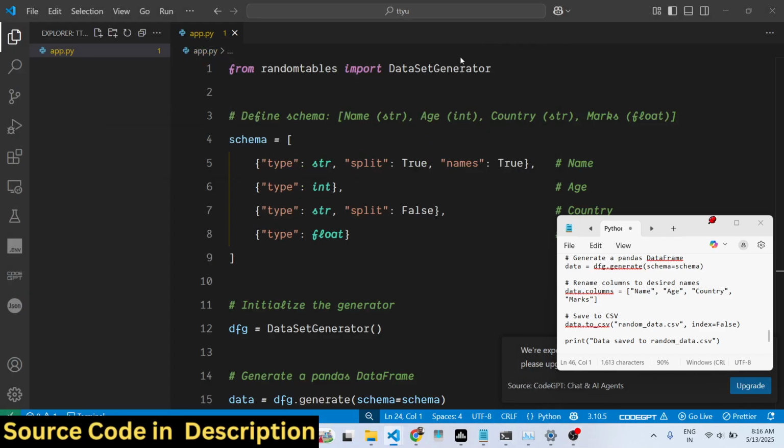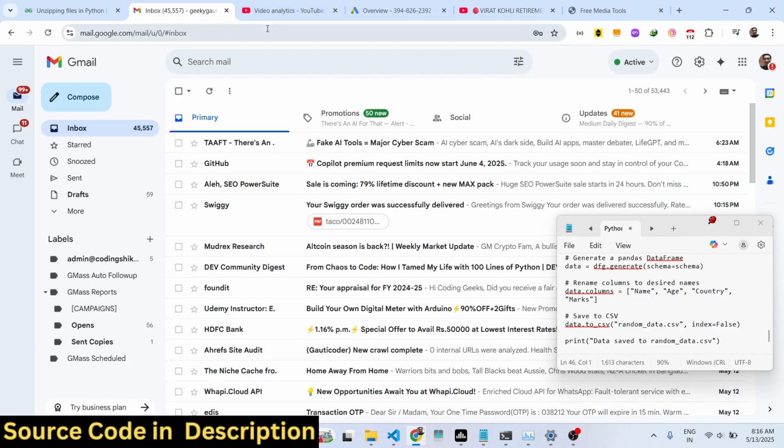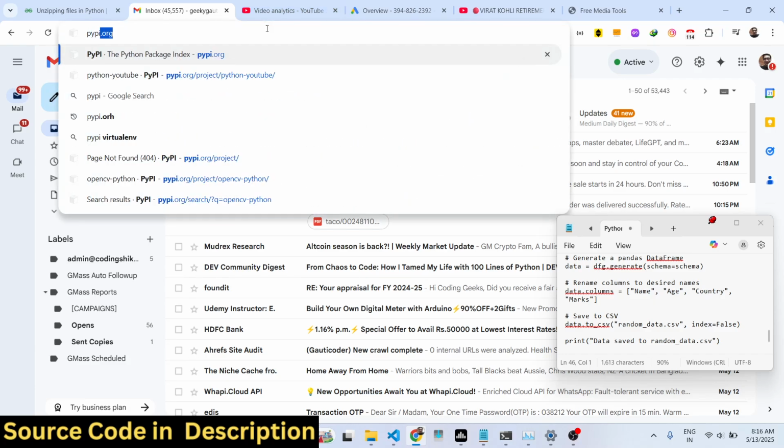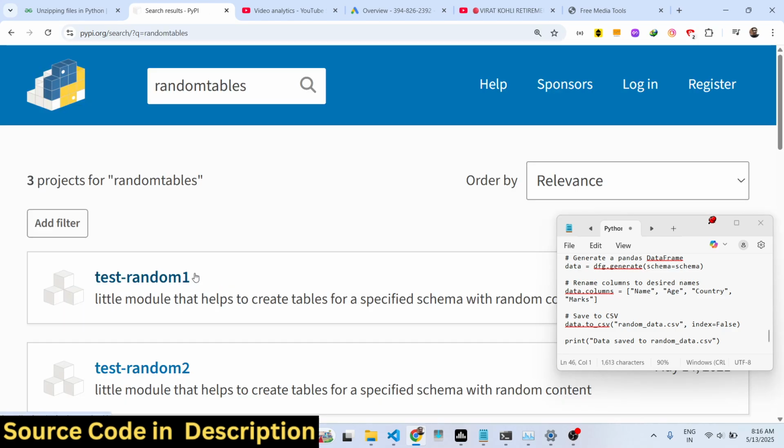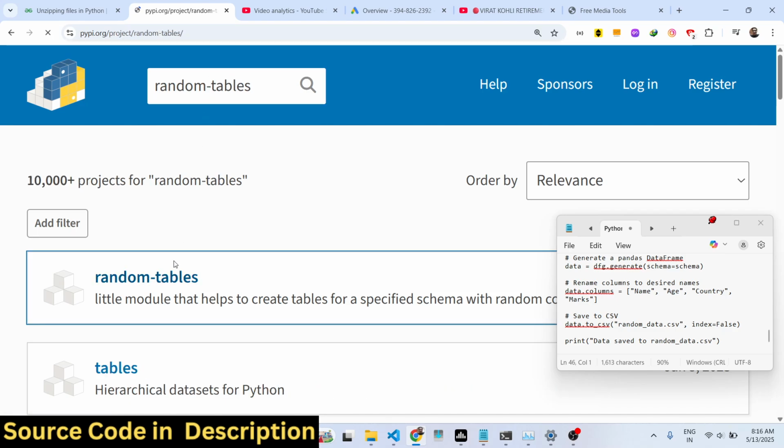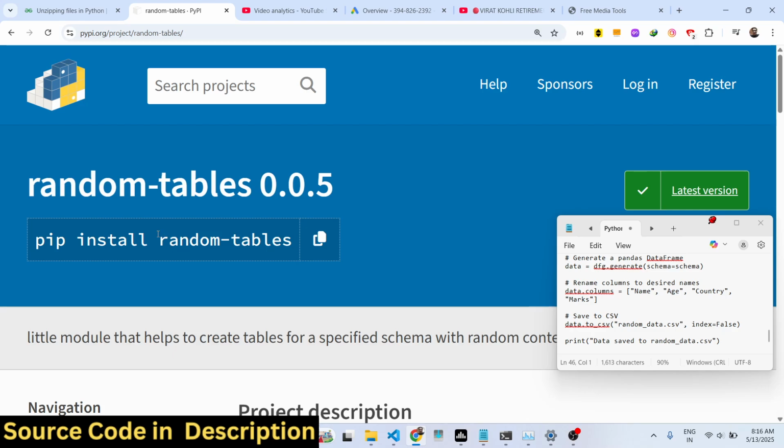So in this video I will show you how to generate some random user data for API testing inside Python. There is a specific library or package inside Python that you can install, which generates random tabular data. The name of the package is random-tables. If you just search for random-tables, this is actually a little module here.